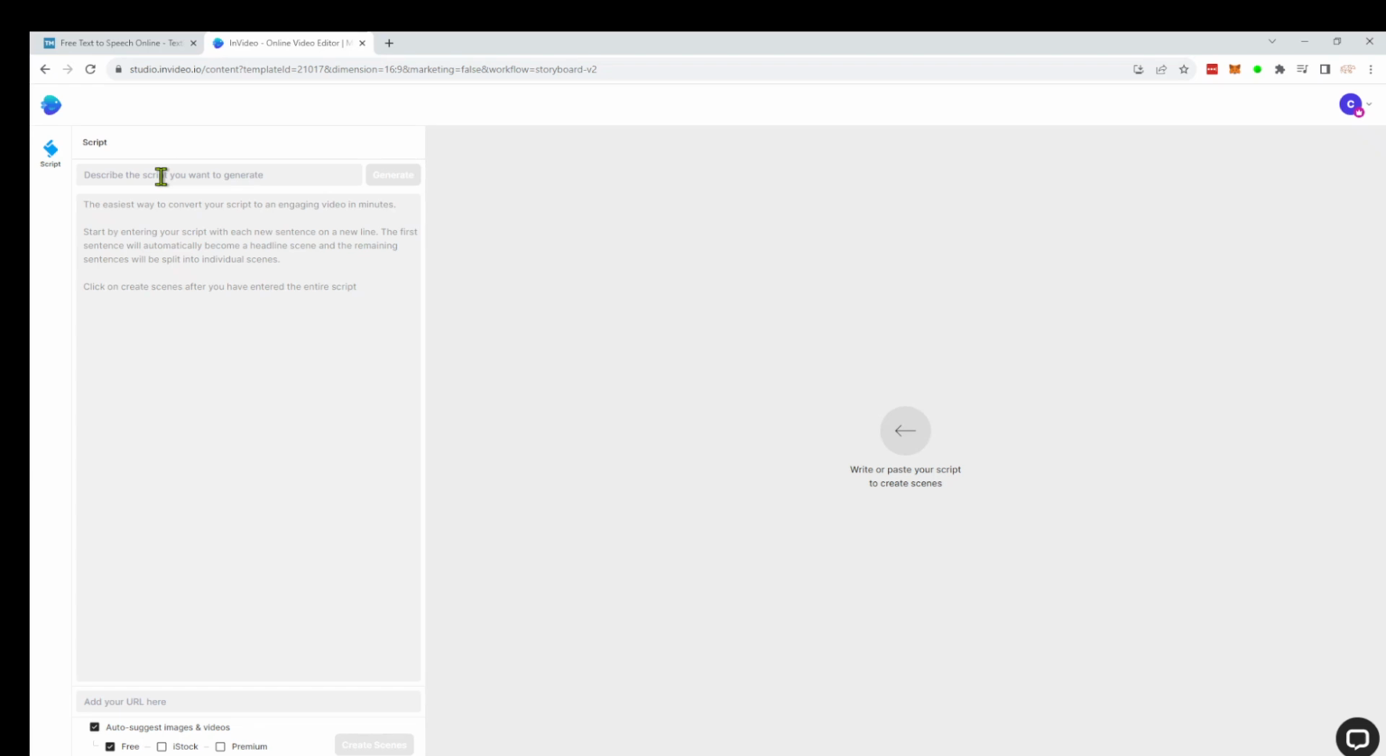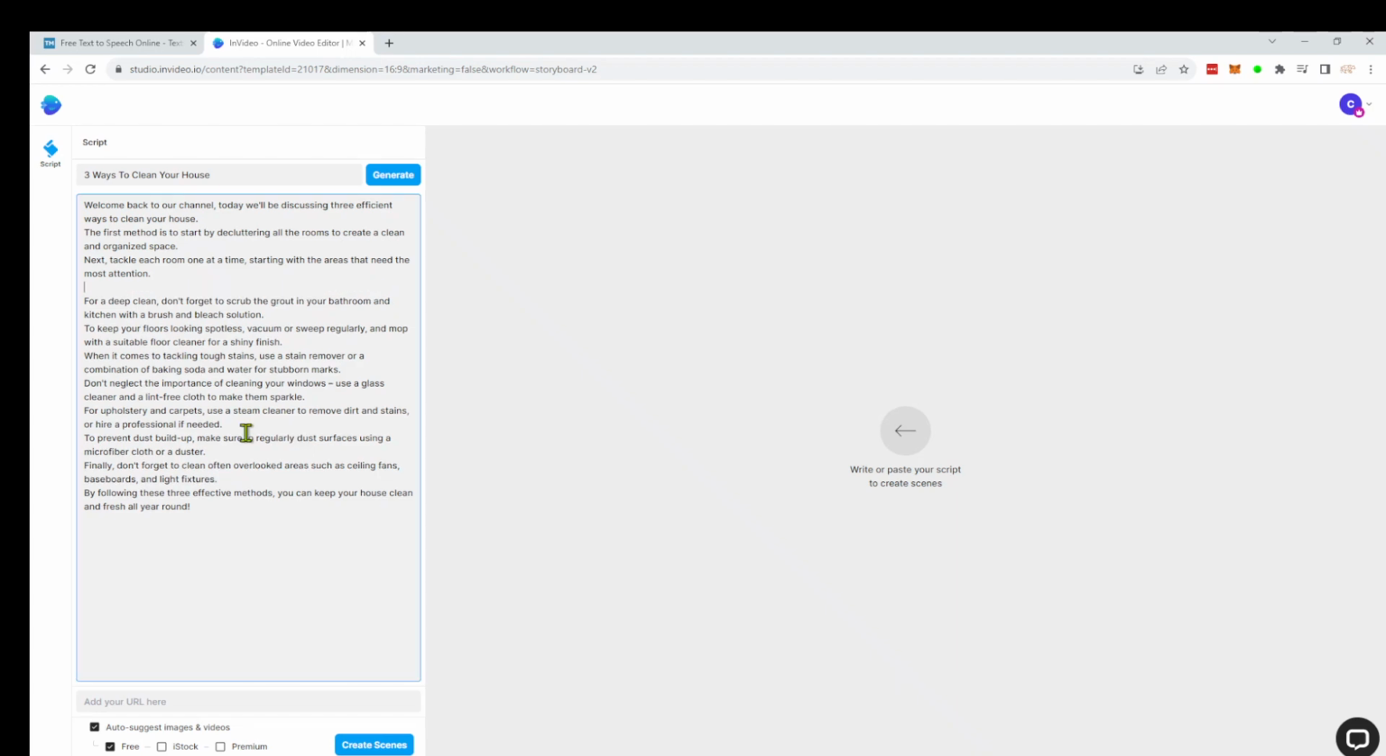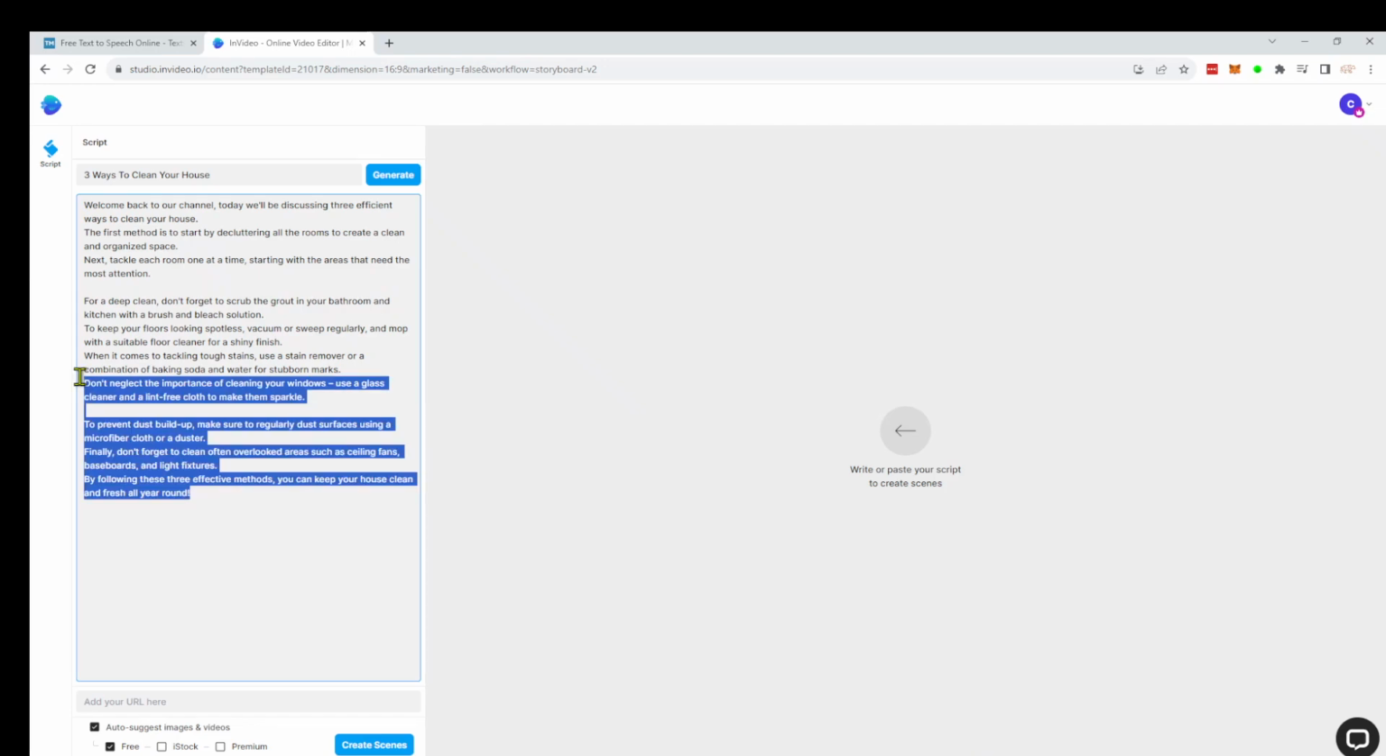And 3 ways to clean your house. Something, I'm just randomly making stuff up here, but it has its own AI generation and it'll give you a script. You can edit this. This is a bit hokey, but it does work really well and really quickly. Usually I have to edit a few things. You might want to take out some text here and there, or shorten it.